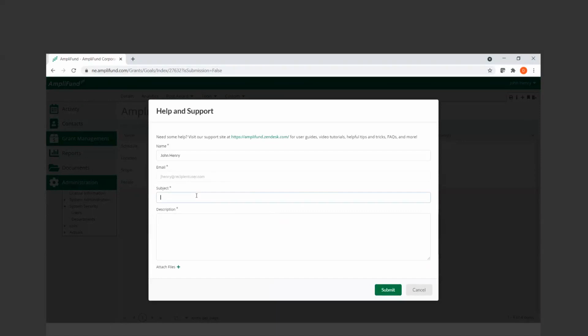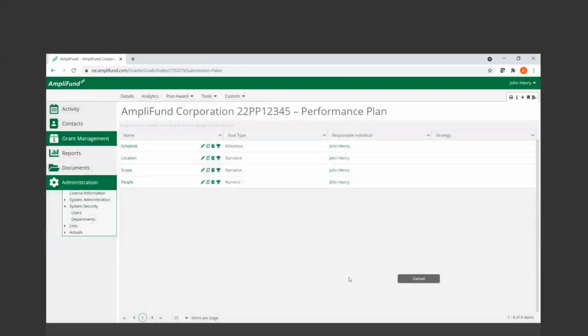clicking in the subject field and indicating what your question is, putting a description of your question here, and then attaching any screenshots. So if you have any technical help, if you need any assistance, then you can submit a support ticket. Again, our support team's hours are Monday through Friday, 7 a.m. to 7 p.m. Central Time. So feel free to submit a support ticket as necessary.